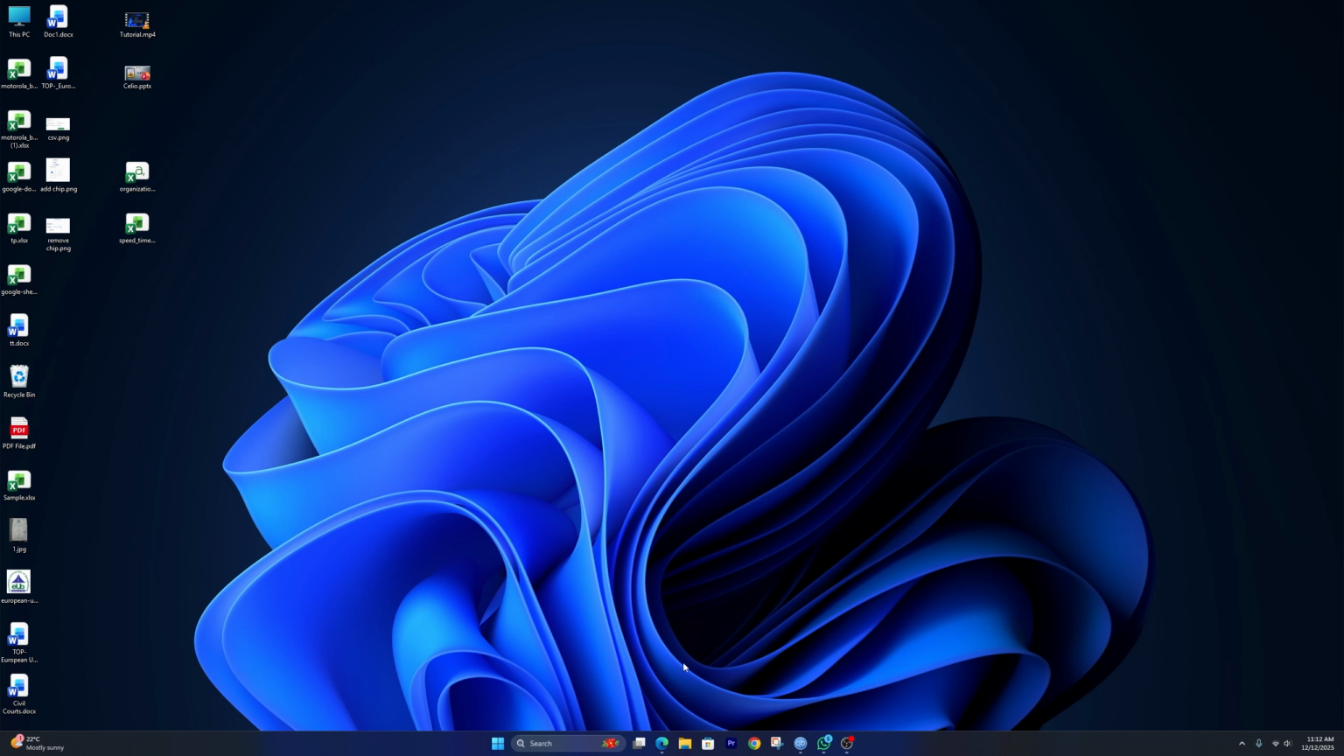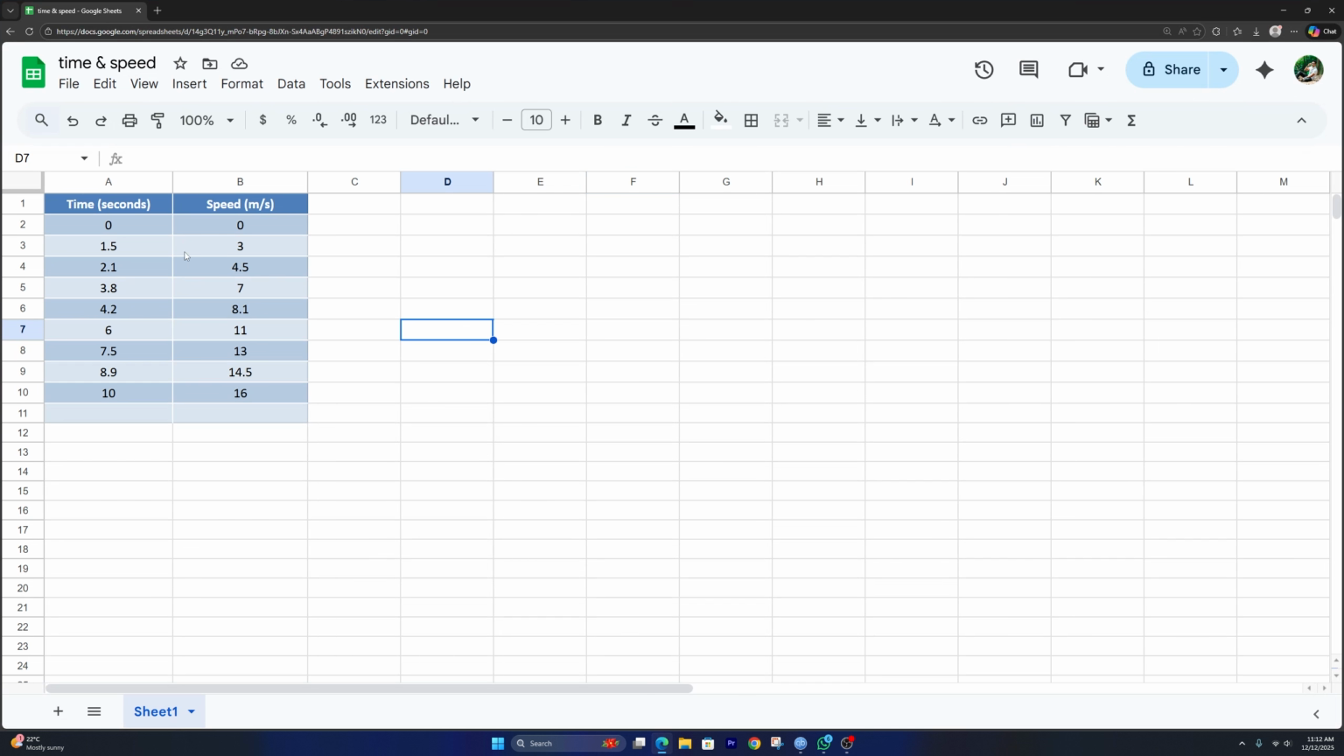equation in Google Sheet. First, you will need to prepare your data sheet in Google Sheet. Make sure your data is organized properly with your X values in one column and your Y values in another, so that Google Sheet can easily interpret and plot it. Once your data is ready, you don't need to select it right away.